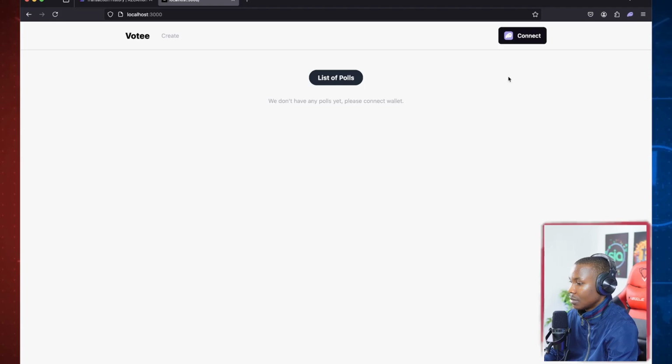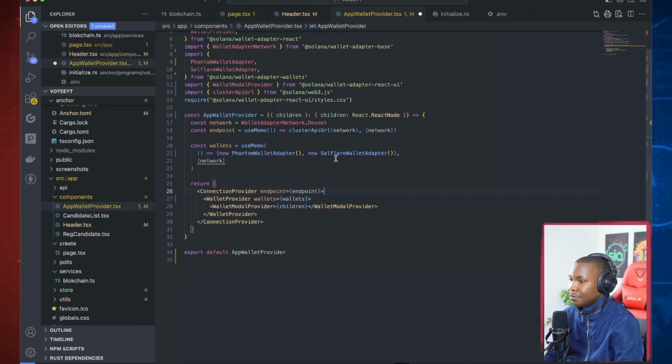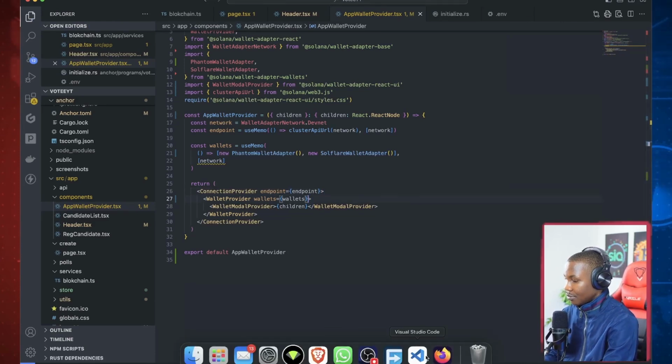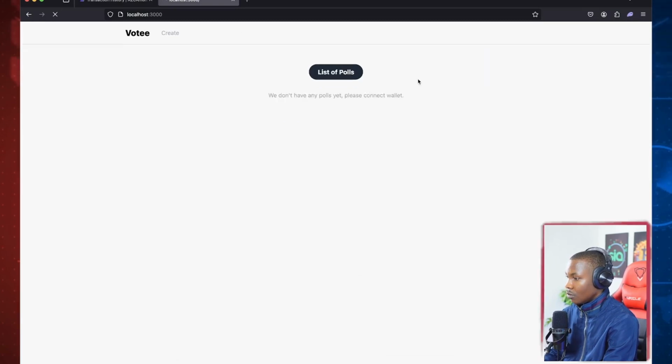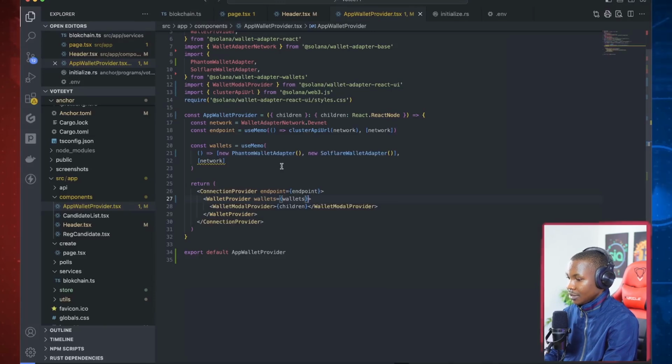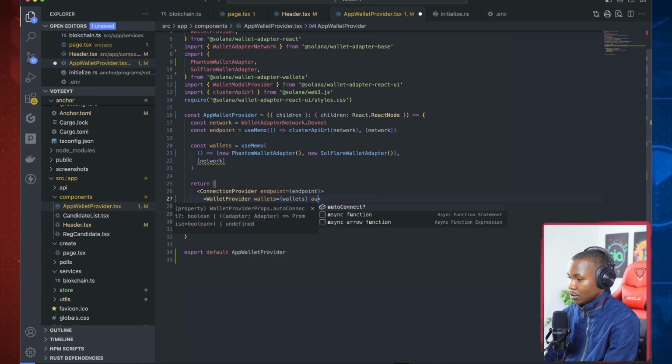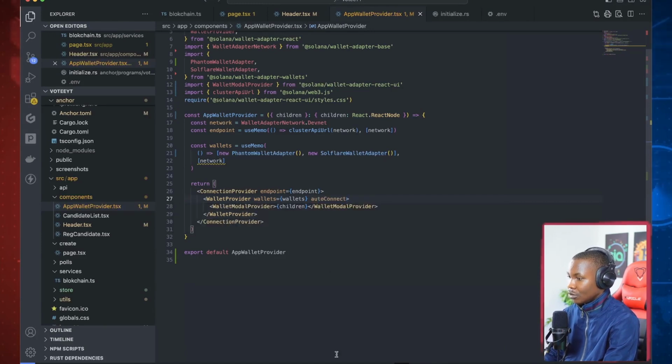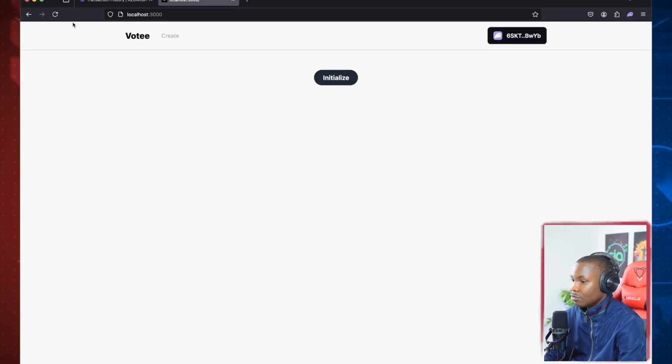So now I've not connected my wallet, right? So let me connect my wallet. You can see I connected my wallet. Let me refresh again. This is not staying. So we missed out something very important. The reason why this was not automatically connecting whenever we restart our application is because we missed out this essential prop called autoConnect, which was supposed to help our application recover its connection whenever we refresh.